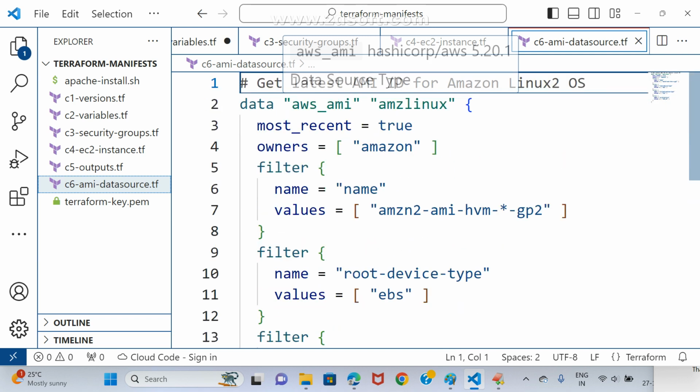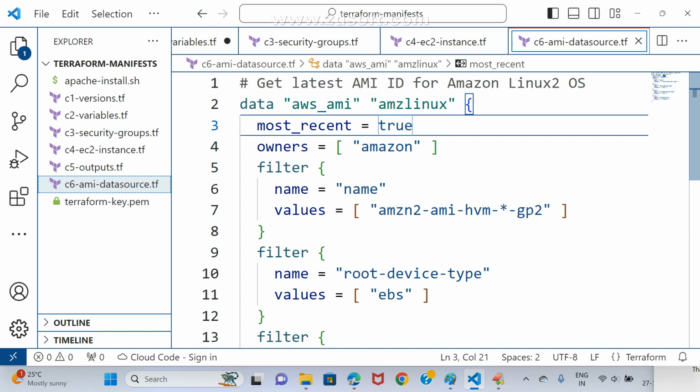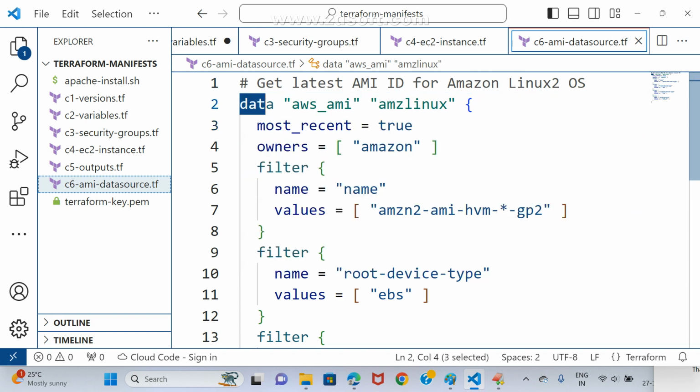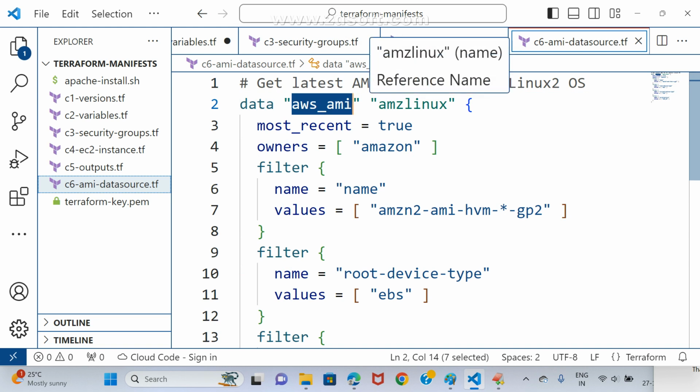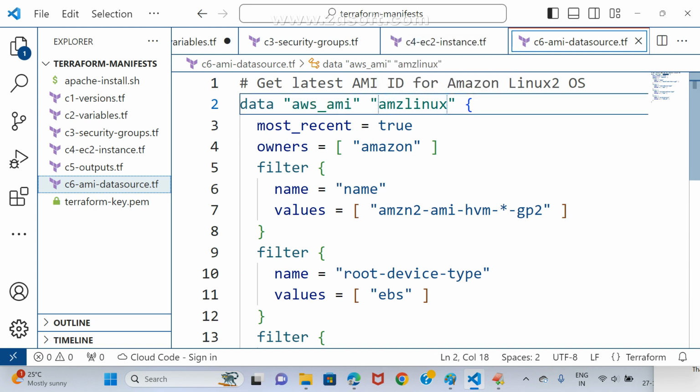Through the data block, I can create a data resource. What is the data resource here? Observe here, aws_ami. Is this user defined? No, this is also predefined. Have you understood or not? This is the data block. This is the data resource. This is the name of the resource. You can use any name.